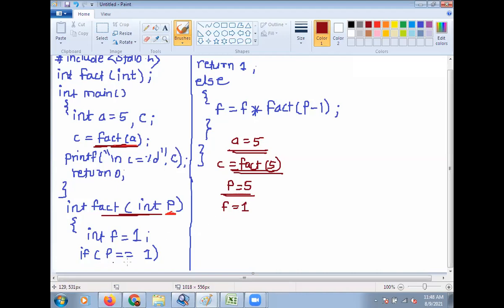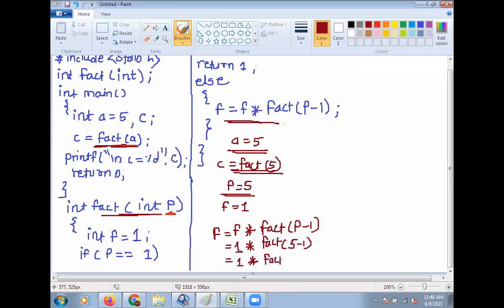Then check this condition. If p is equal to 1, no. Then go to the else definition. So here f is equal to f into fact p minus 1. So the value of f is 1 into fact p minus 1, that is 5 minus 1. So 1 into fact of 4. Here you have called this function fact of 4.